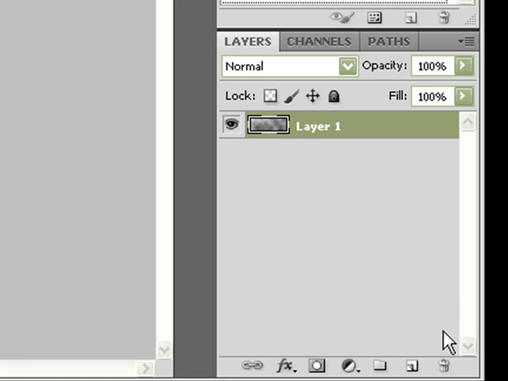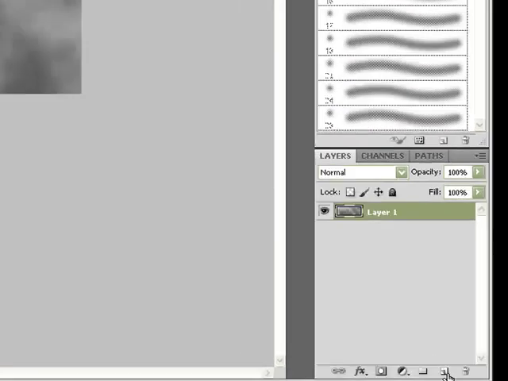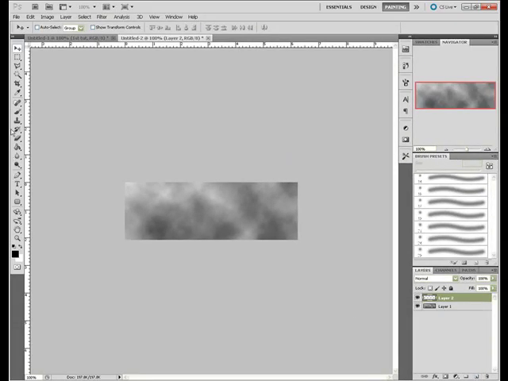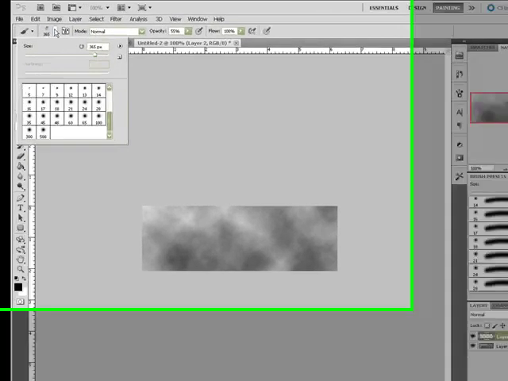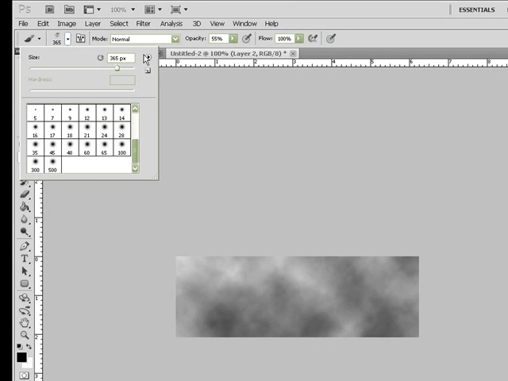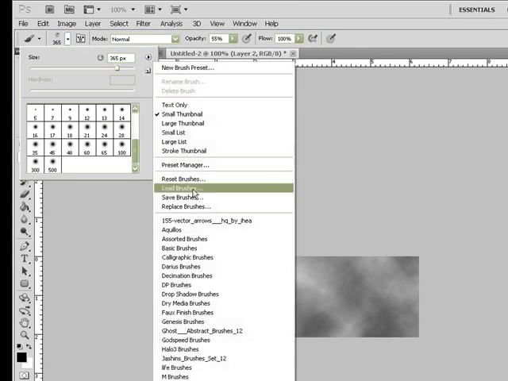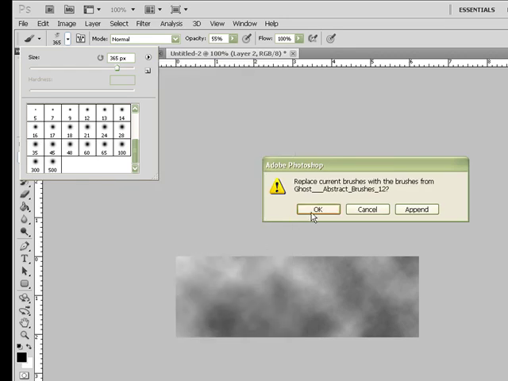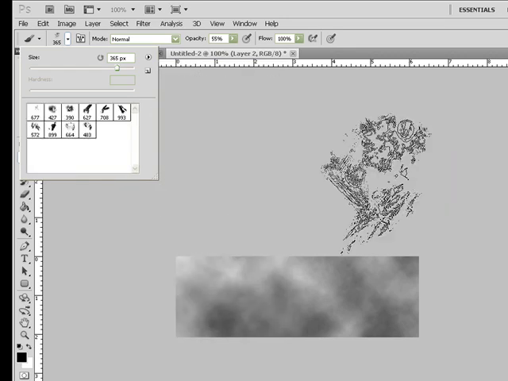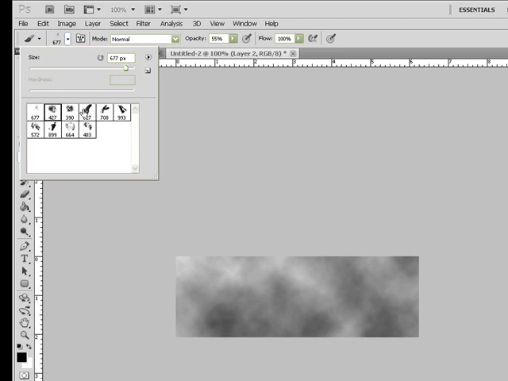Now make a new layer. You can make a new layer by clicking on this button. I guess that's the only new one. And after that, we want to go to our brush tool and search for the new brush that we want. So just click on this, and probably the set should be called Ghost Abstract Brushes 2, which we want. And you just click one of these brushes.